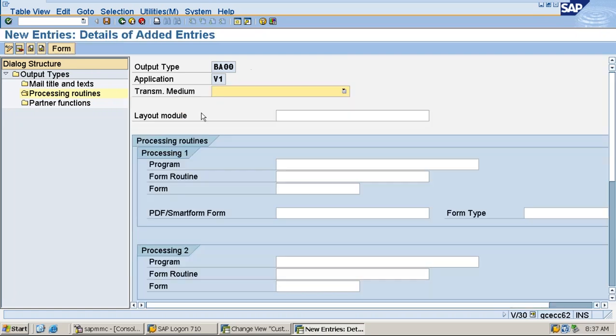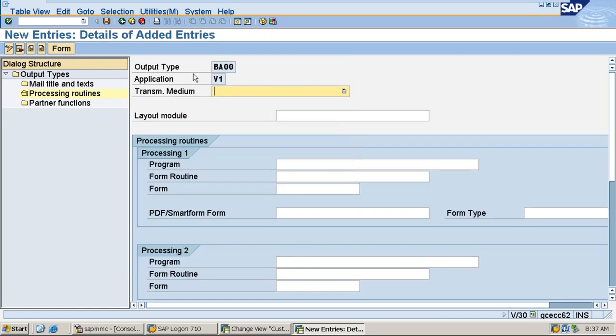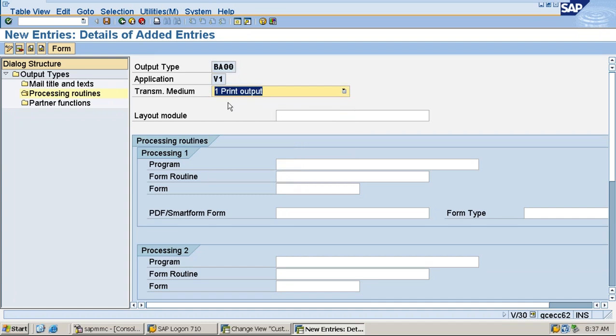Transmission medium. Okay, so let's create our own something new. For this transmission medium, first I'll be sending print. Then after that we have processing routines. In the processing routines we have again print program, form routine and form.